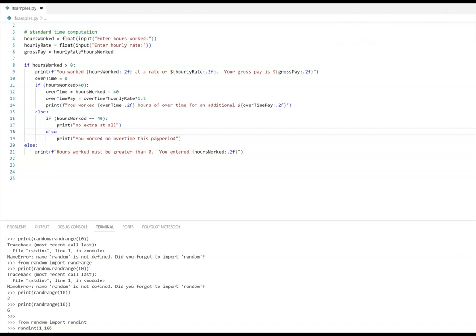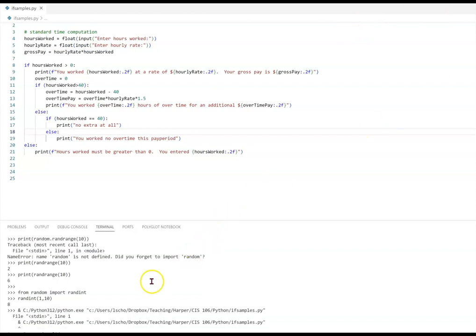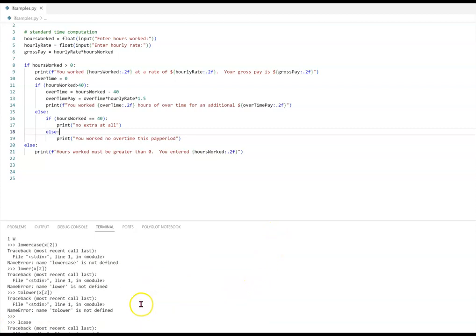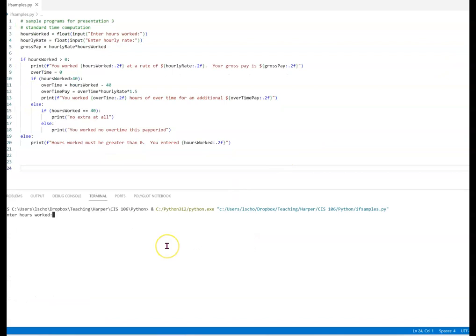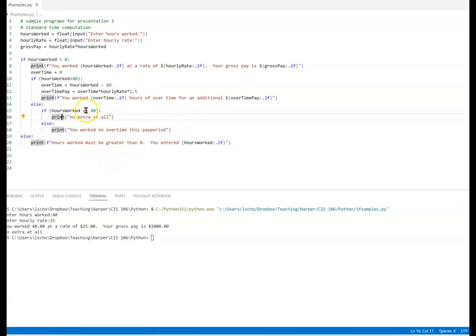Okay, so now if we run it, we can say enter hours worked, and we put 40, 25, and we'll get no extra at all. So it works well this way, except for the fact that this isn't very clear.